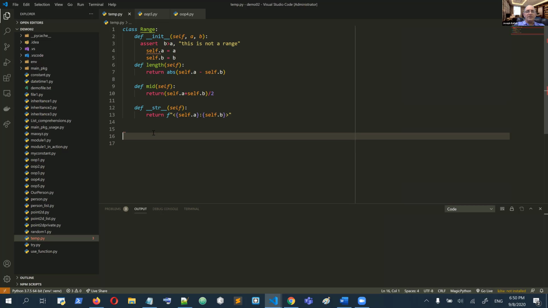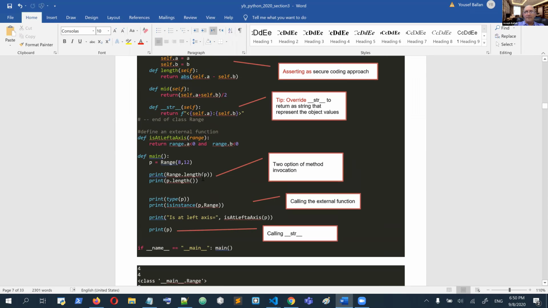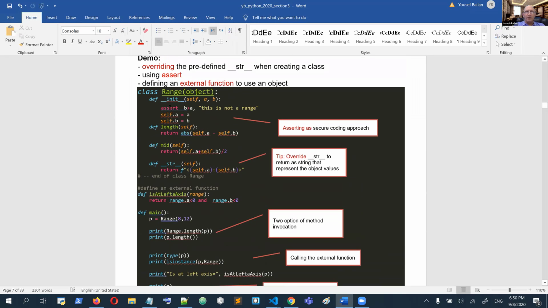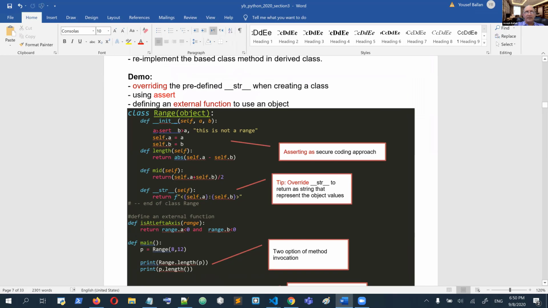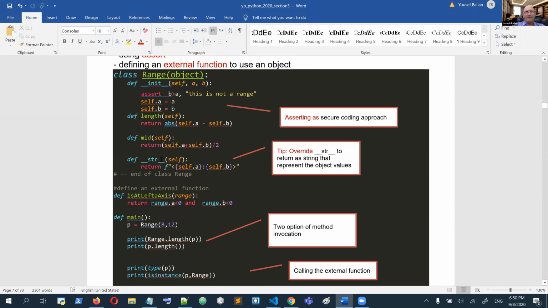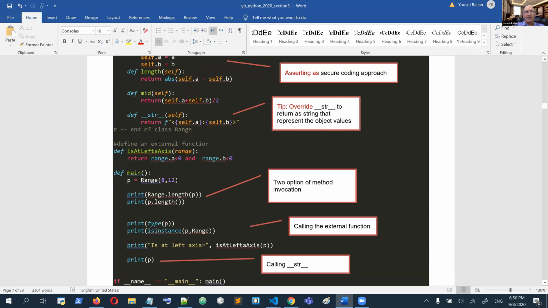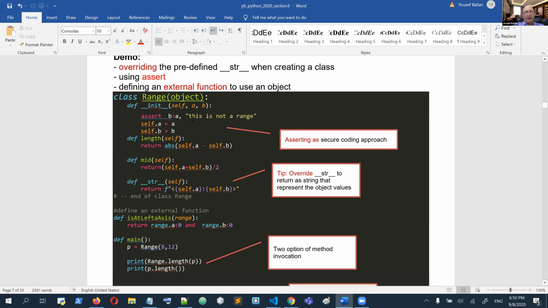as I write them. So as you can see here, we put the assert inside the init, at the first line. So if anyone uses that without correct actual parameters, there will be a problem here.